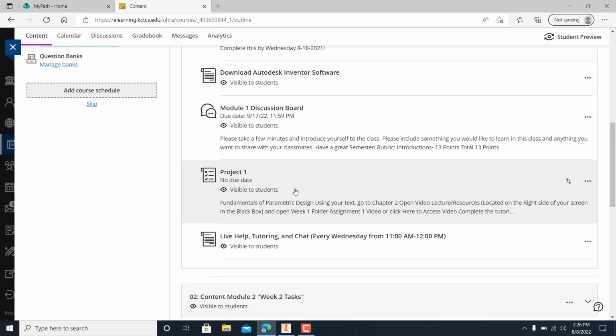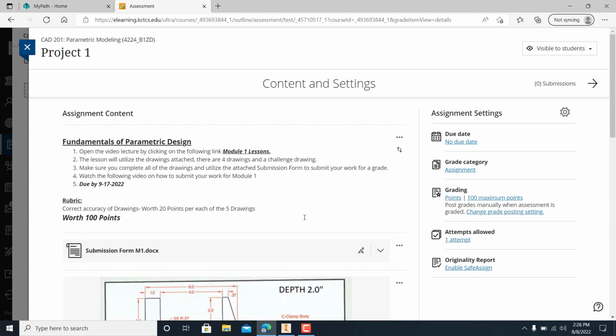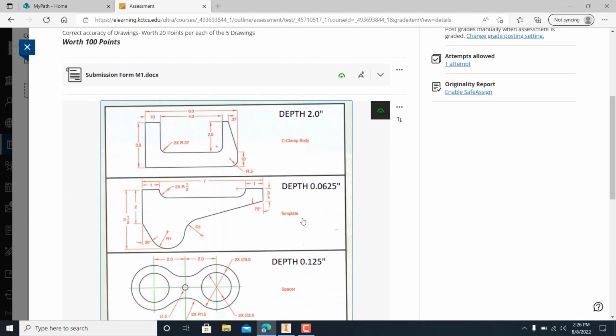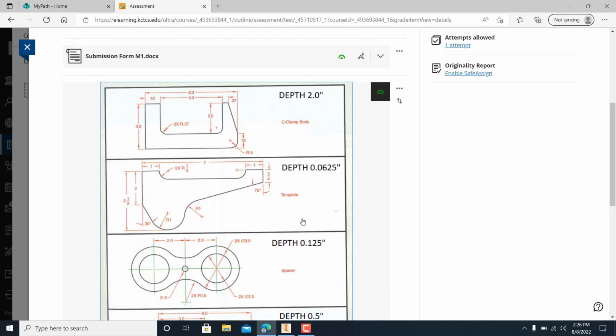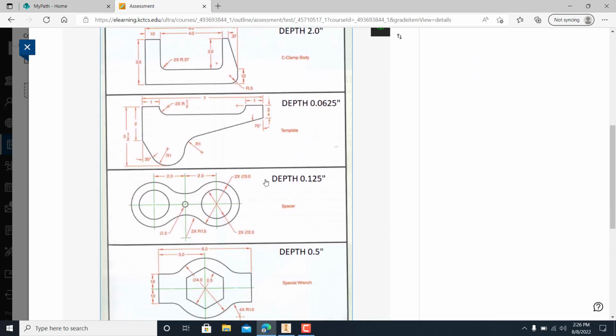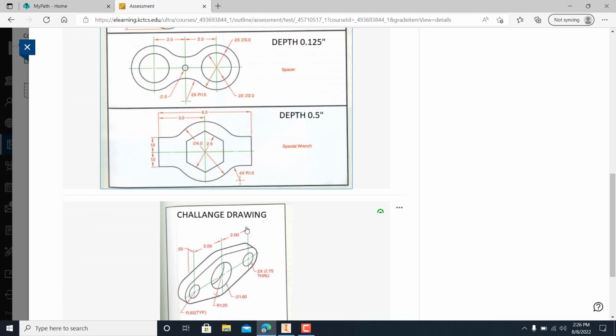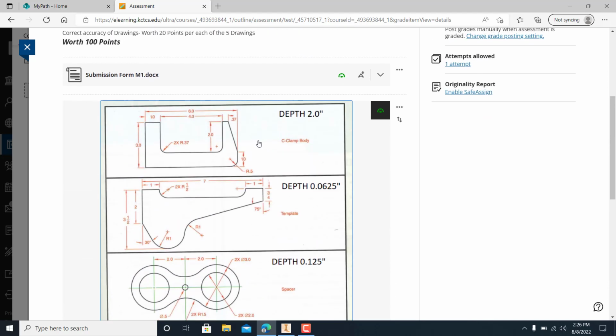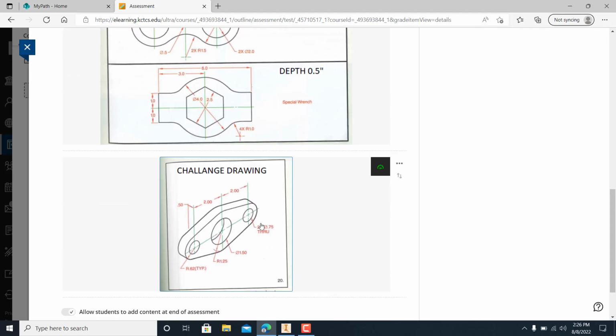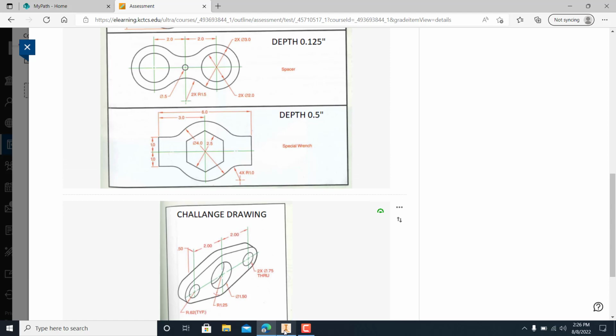Now, Project 1 is where we're at today, and I want to show you how to get started with Autodesk Inventor. And we had some questions here that you needed to do. I see these are not questions, but some drawings, actually. You've got 4 regular drawings, and then you've got a challenge drawing. So I want to show you how to get started with Inventor, and I'll pull it up.